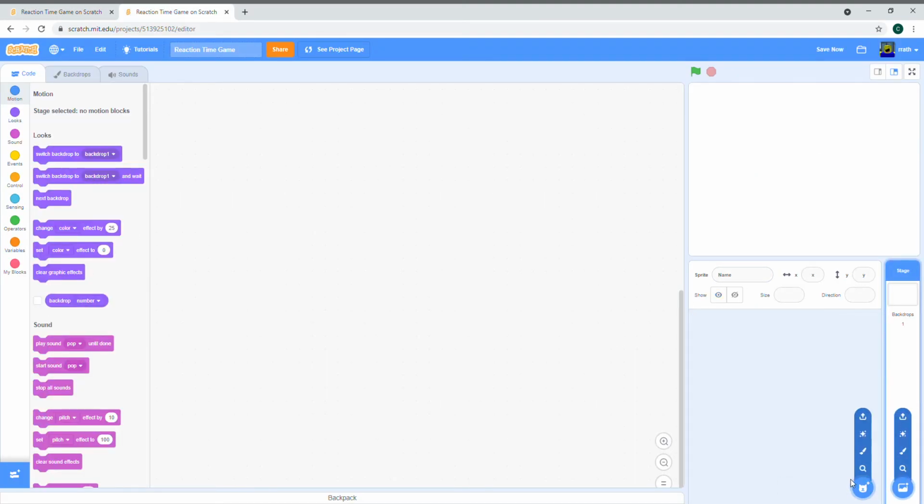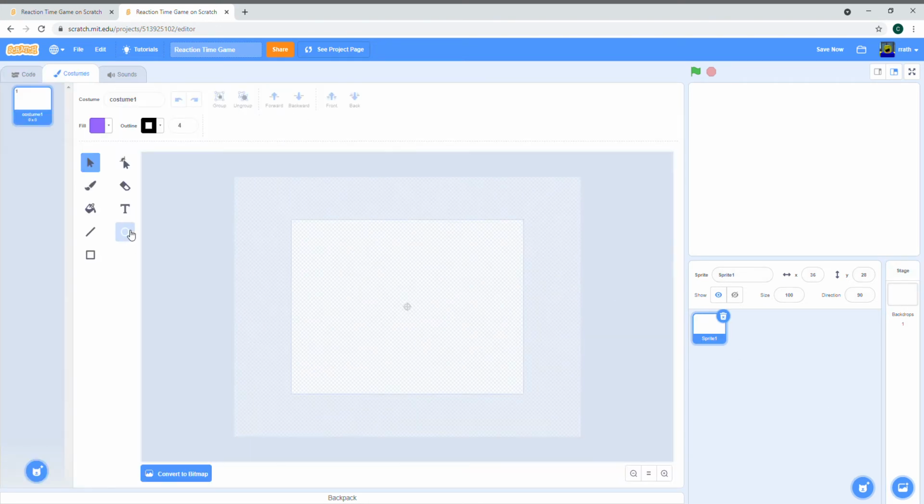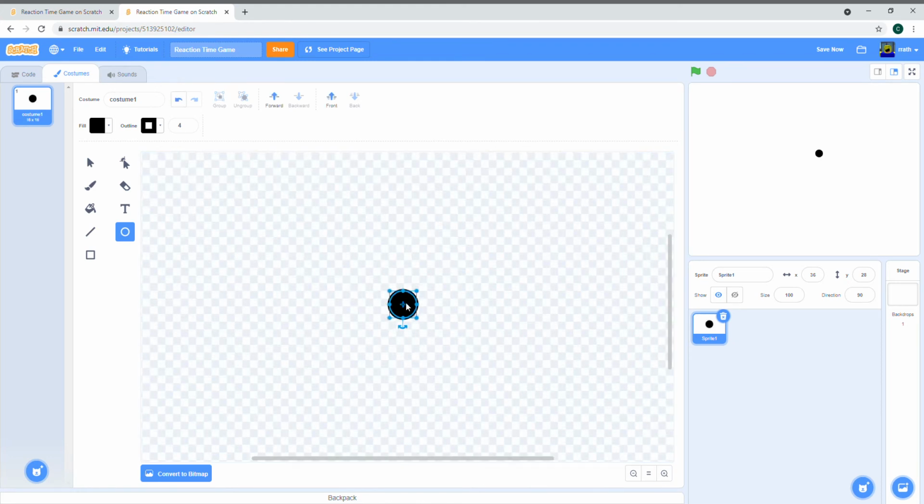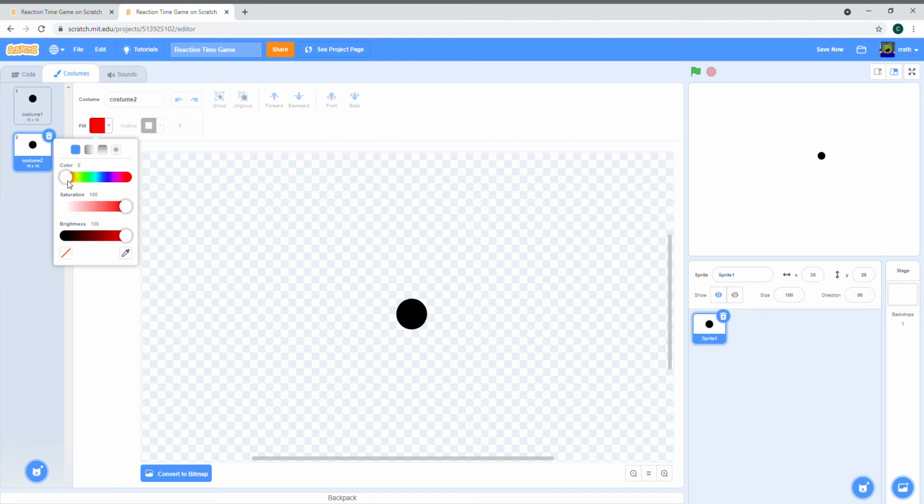Of course, you can get rid of the Scratch cat again. And first we need a black ball. A quick tip, if you want the ball to not be stretched out, then you can press shift while making your circle and it will be equal. And I guess we can just duplicate it and change the fill color to yellow. And those are our two sprites.